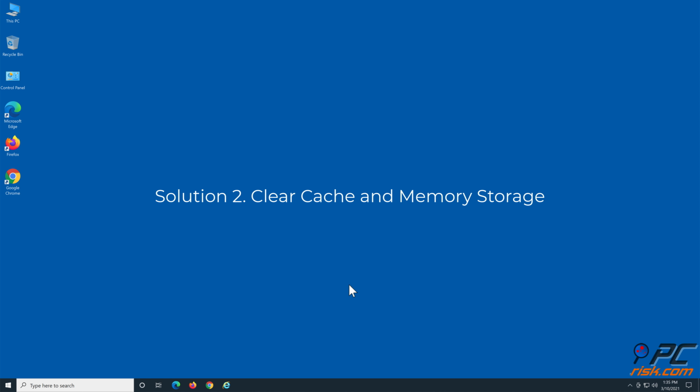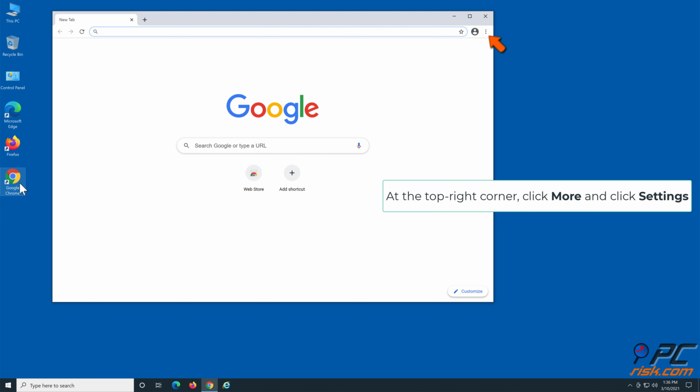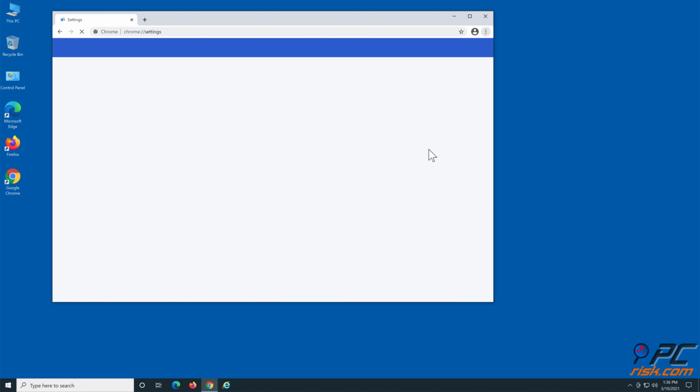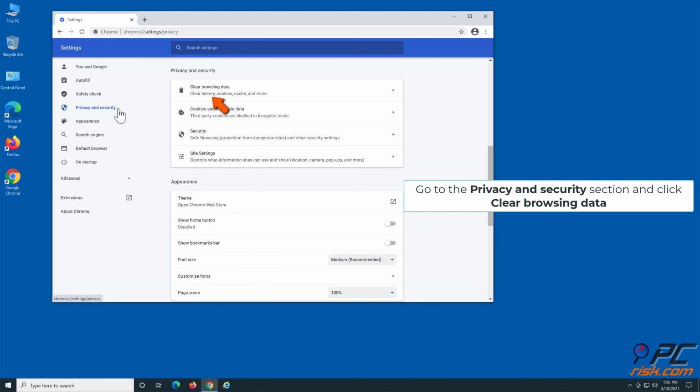Solution 2. Clear cache and memory storage. Open Google Chrome. At the top right corner, click More and click Settings. Go to the Privacy and Security section and click Clear Browsing Data.